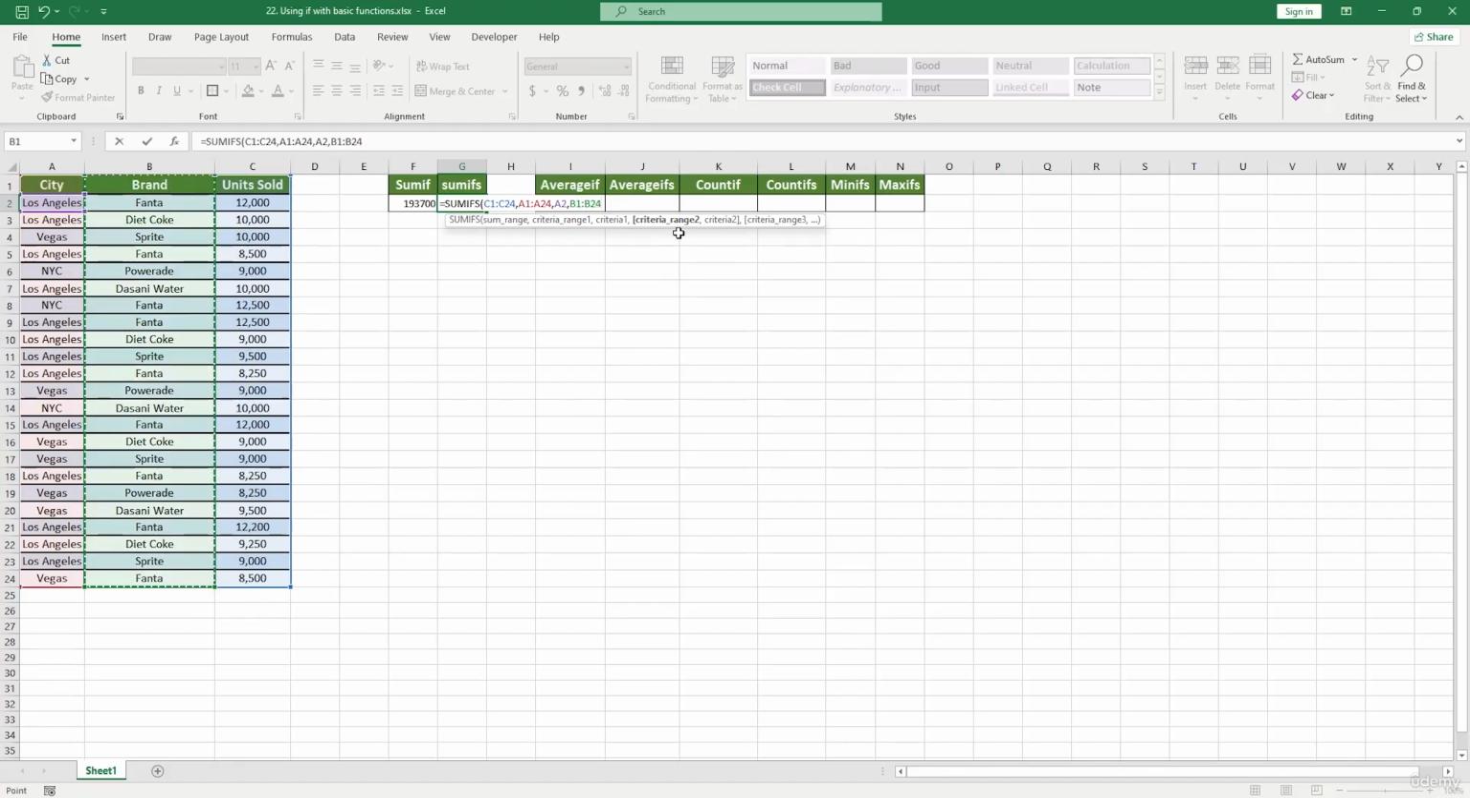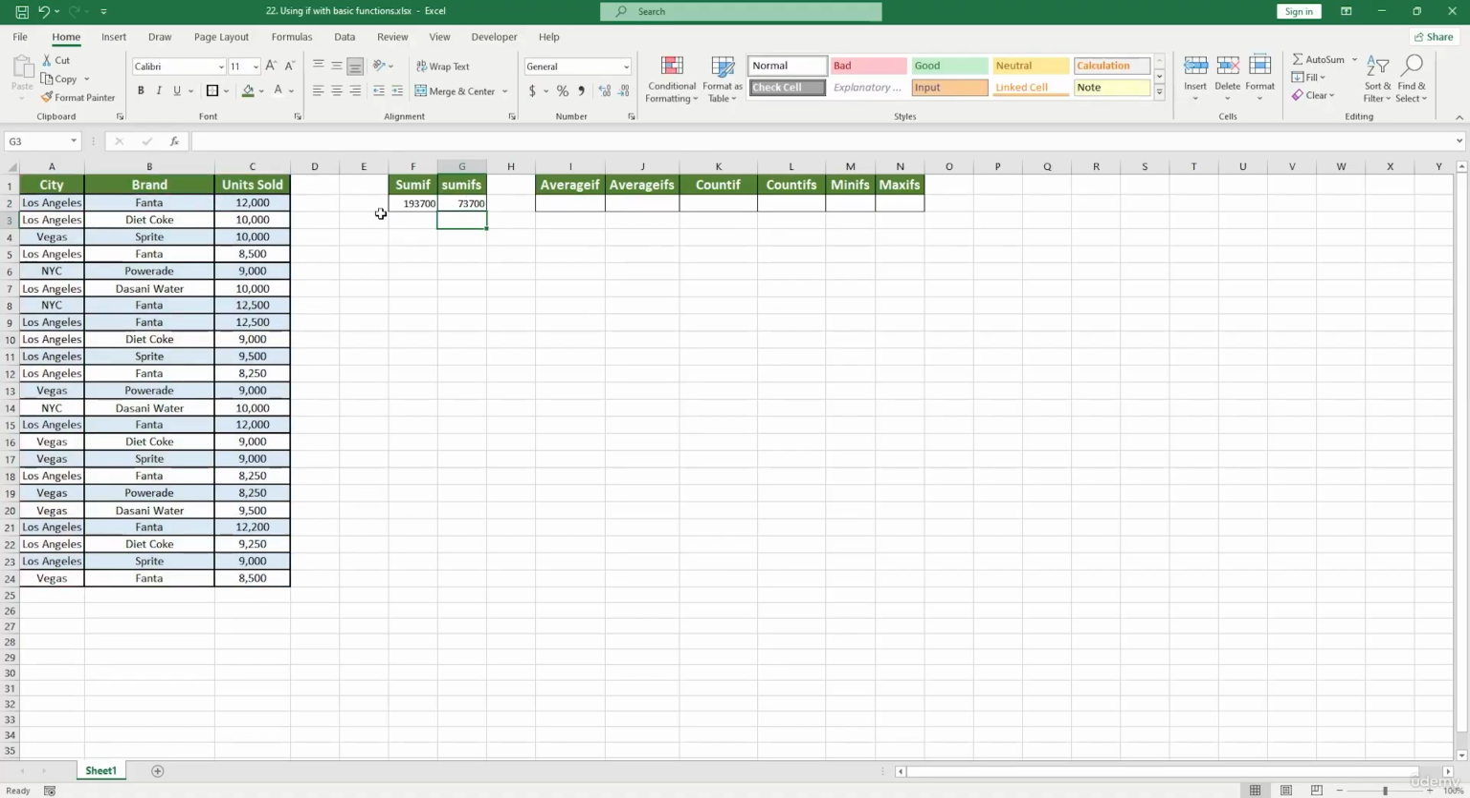And after you're done, you'll be able to select the criteria 2, put in another comma, and we're going to put in the criteria. Let's say I want Fanta, just like I said. And after you're done, close off the parentheses. Hit enter, and you can see this is the value of that specific brand being sold in Los Angeles.